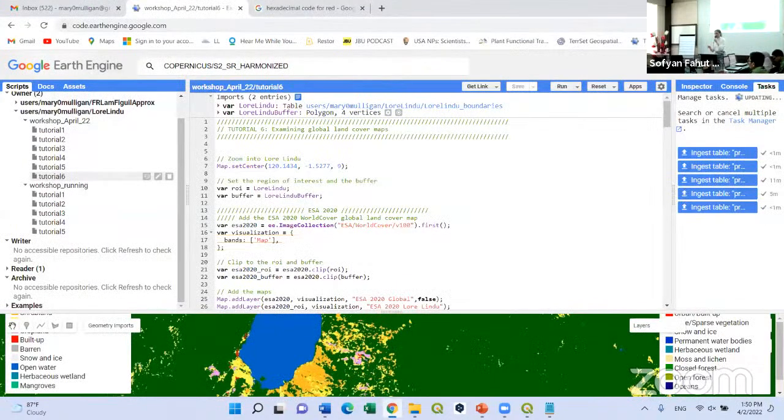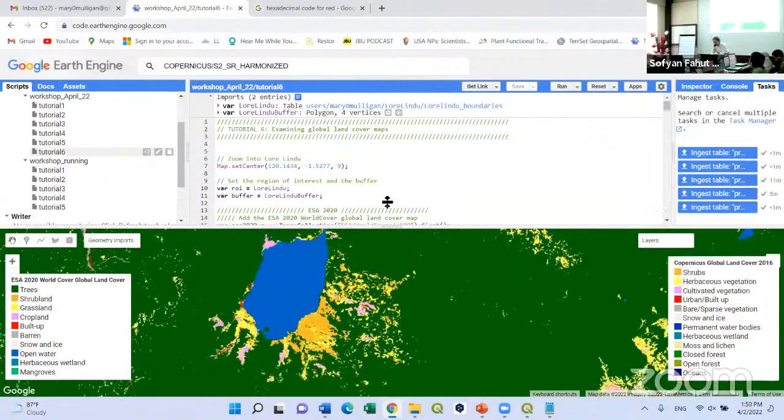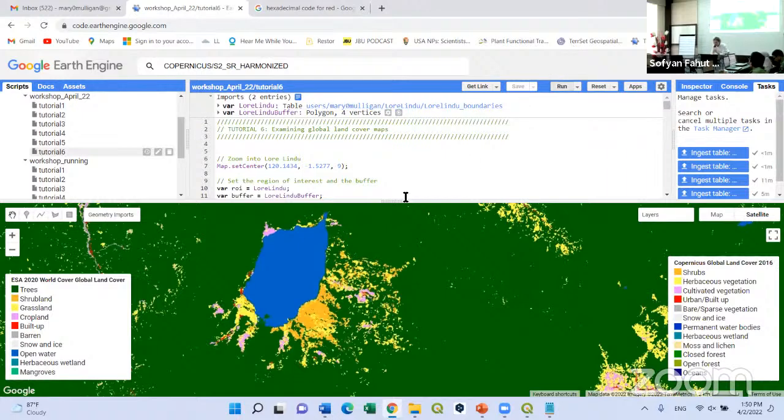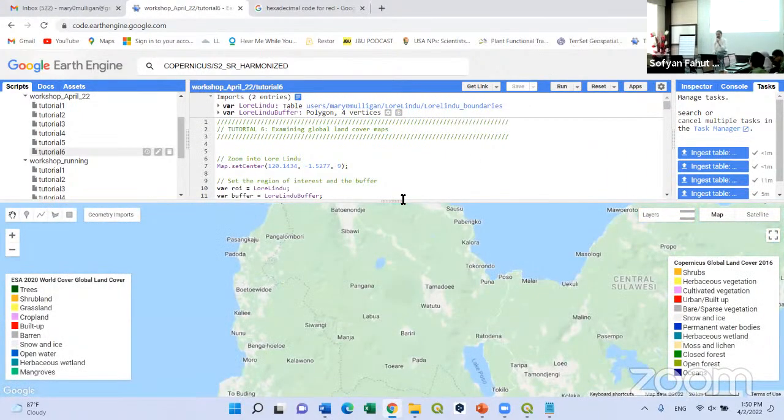I already have it uploaded here. So we won't go through the process of making a new script, copying, pasting, adding an asset, and creating a buffer. But what you can see here is that I've already done that. So when you paste in tutorial 6, add your files, add your data, and click run, this is what you get.